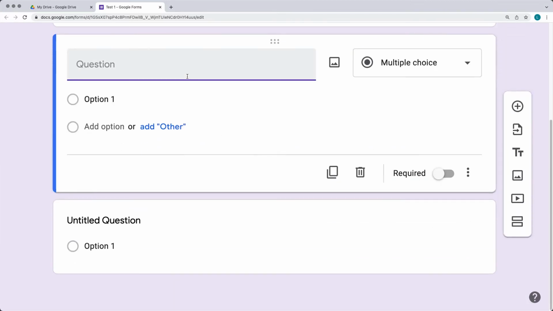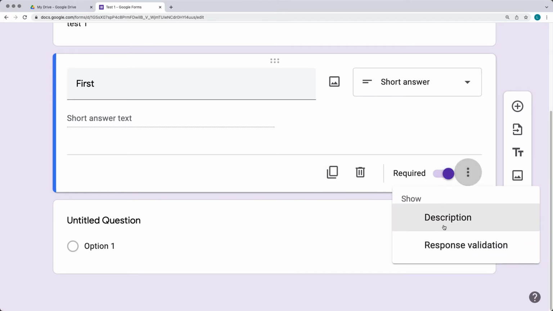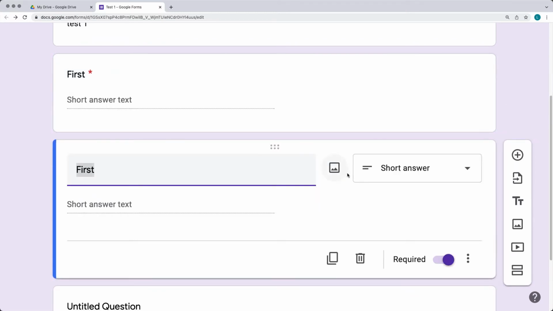So the question is going to be asking for the first name of the user, short answer. This is also going to be a required field. You can duplicate this. You can also set descriptions and response validation as well. So let's go ahead and duplicate this. And the second question is going to be asking for the last name.